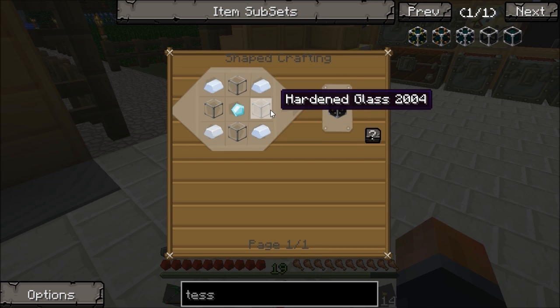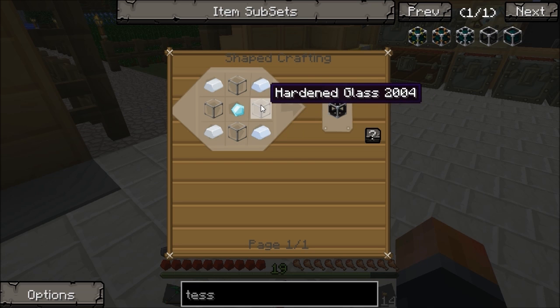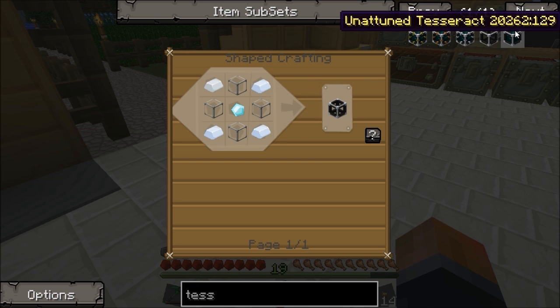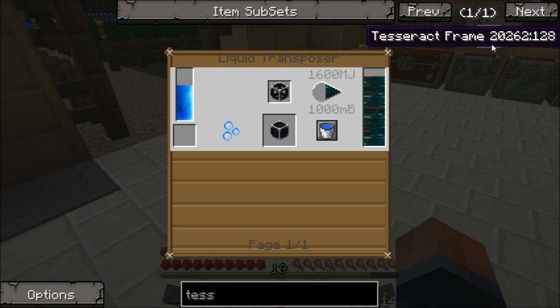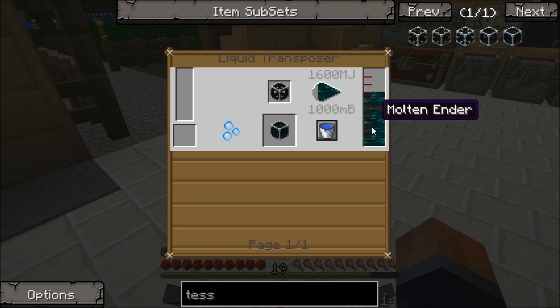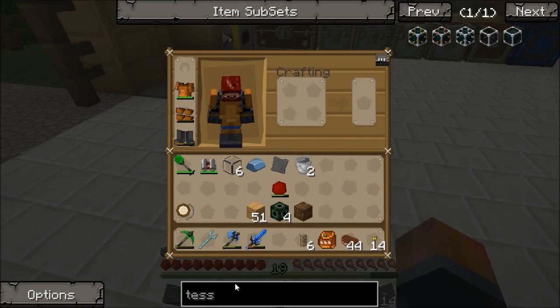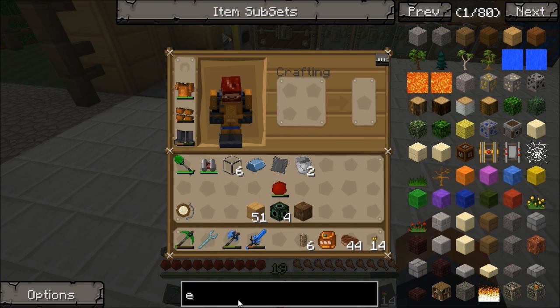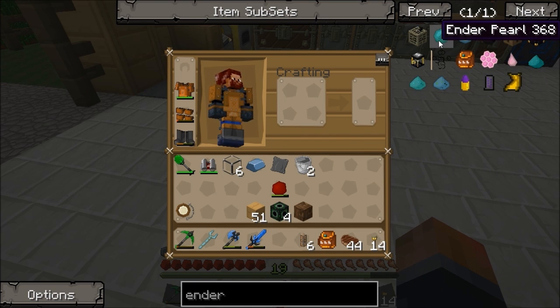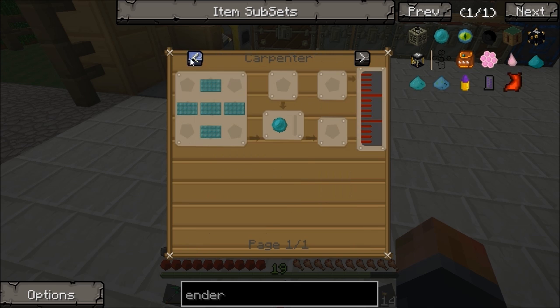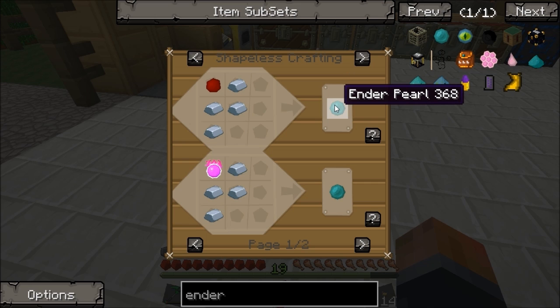Of course, your hardened glass is your pulverized obsidian and your lead. And then your tesseract frame goes into your liquid transposer with molten ender. You can see there it needs 1,000 millibuckets of ender, and if you look at ender pearl in the NEI and look through the options for ender pearl, looking for magma crucible, what am I doing here? I should have pressed U, not R.